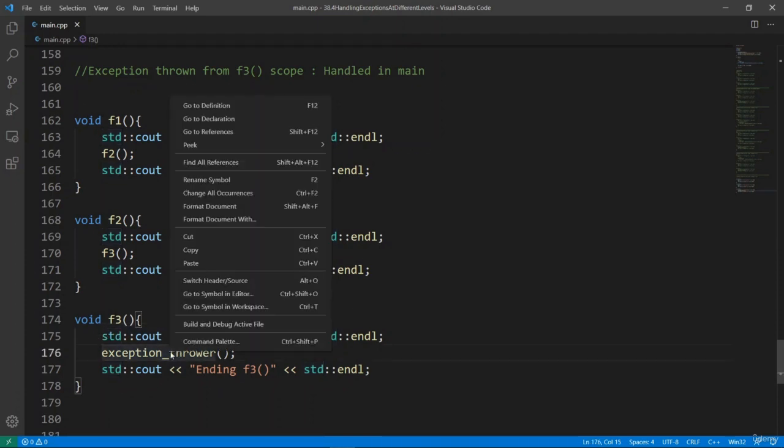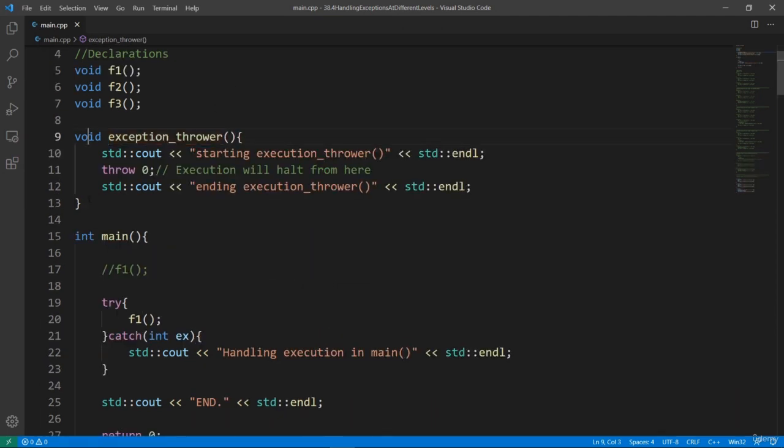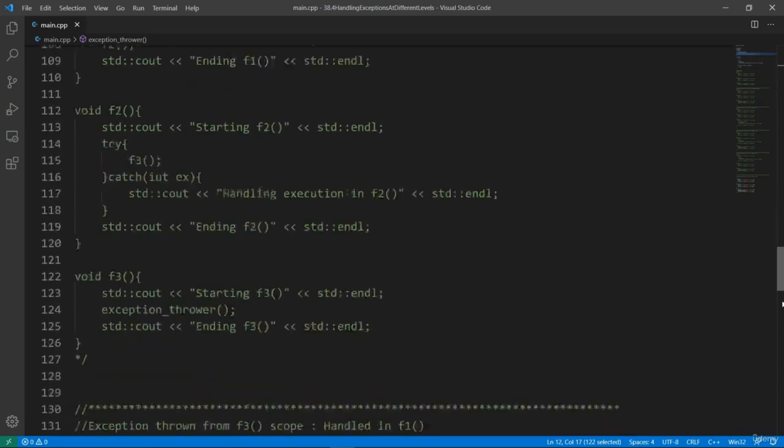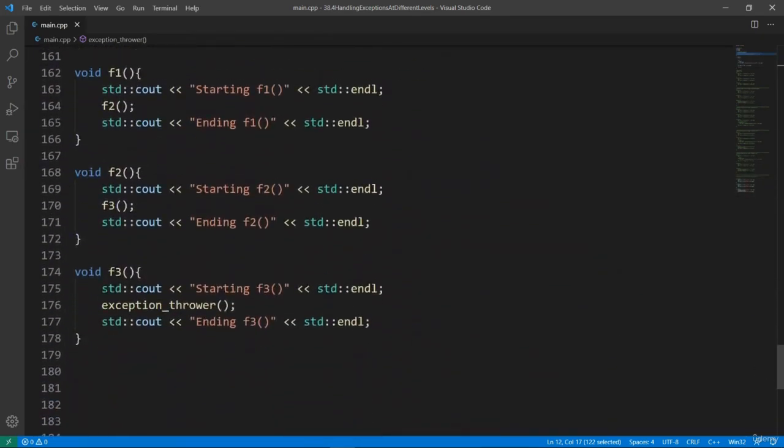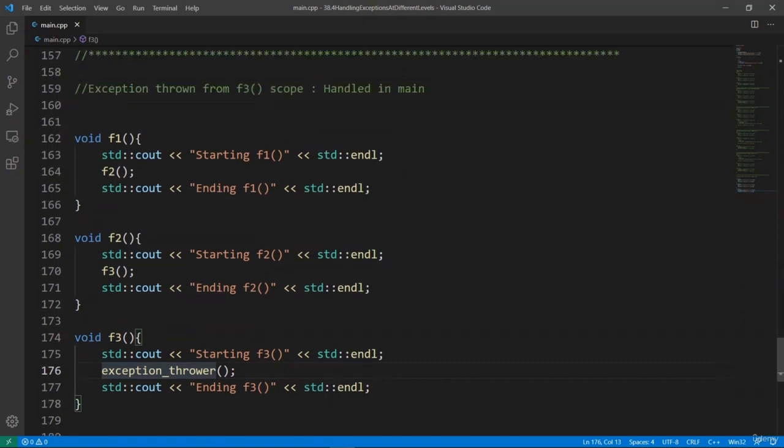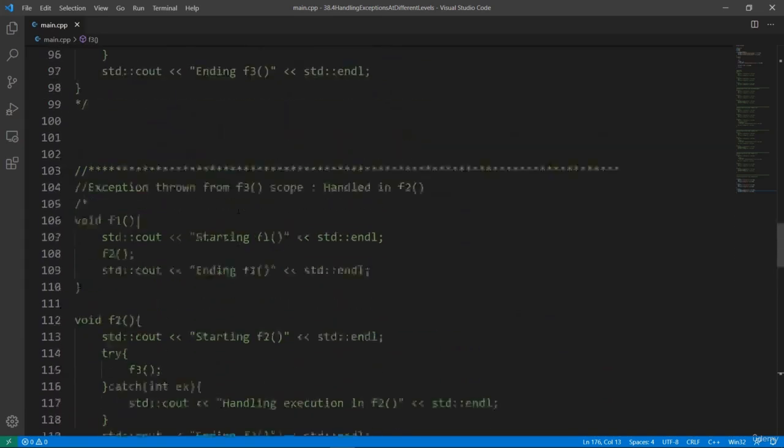One thing you can do in Visual Studio Code is right click on the function call, and you can go to definition. This is going to bring us to the function here. We see that we are going to throw our exception, and it's not going to be handled in this function. So it is going to propagate to the level of F3 at this level here. It's not going to be handled. It's going to propagate to F2. It's not going to be handled here. It's going to propagate to F1. F1 is not going to handle this either, so it is going to propagate the exception to the main function.